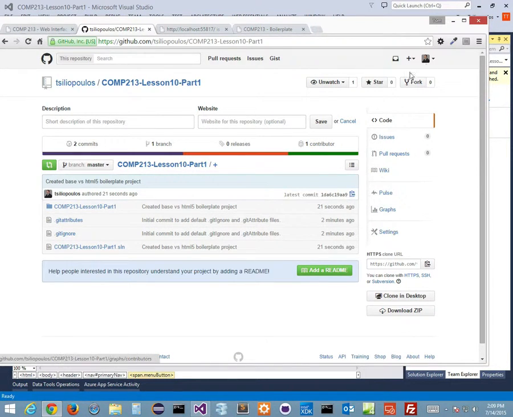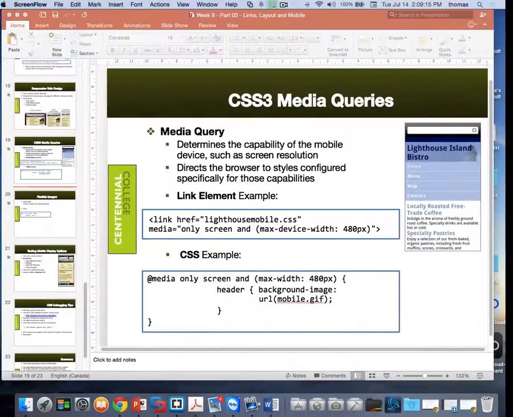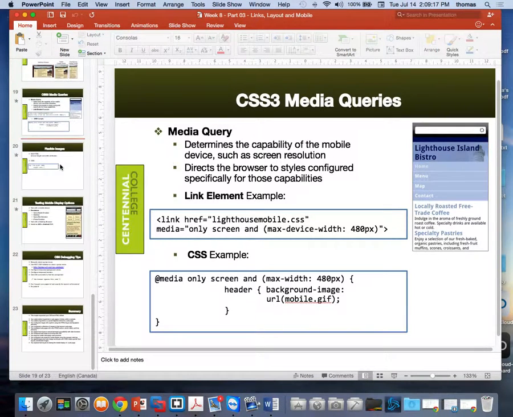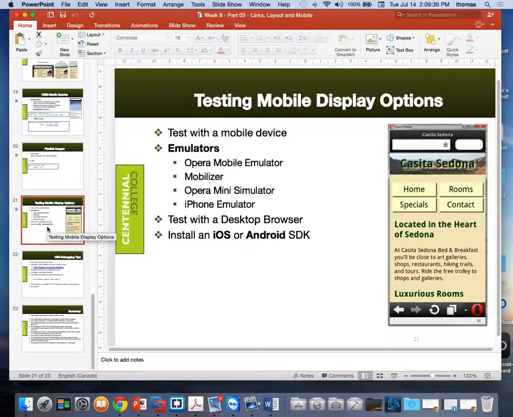So this part, I want to start talking about forms. But before we get there, and I got some basic styling and stuff, I want to finish off this CSS3 media stuff. So we talked about media queries. We talked about flexible images, and one of the things to do is make it a height of auto and a max width of 100% for images. That's one thing.